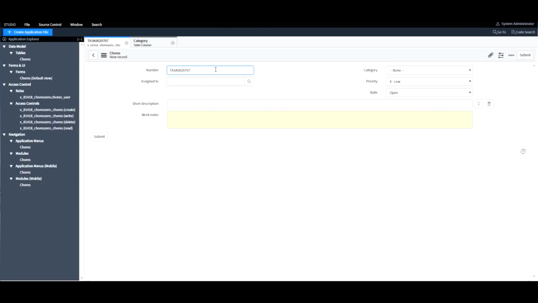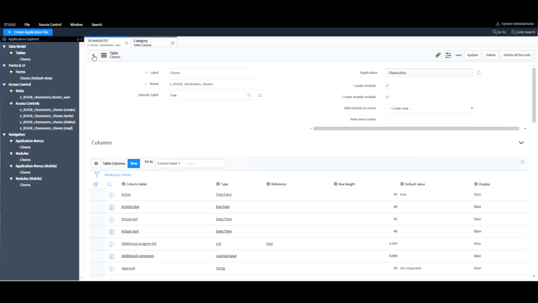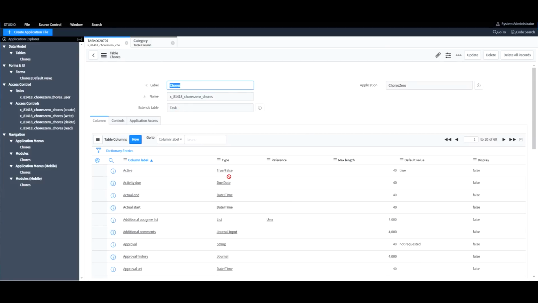Okay, so the next part of this is we need to be able to do a couple things. One, let's go ahead and change the numbering scheme on this. And then the second piece is we'll go ahead and give us a way to assign this to a particular household member. All right, so let's tackle our number field first. So we'll go back to the table itself. I'm just going to hit the back button. That'll bring us back into the table.